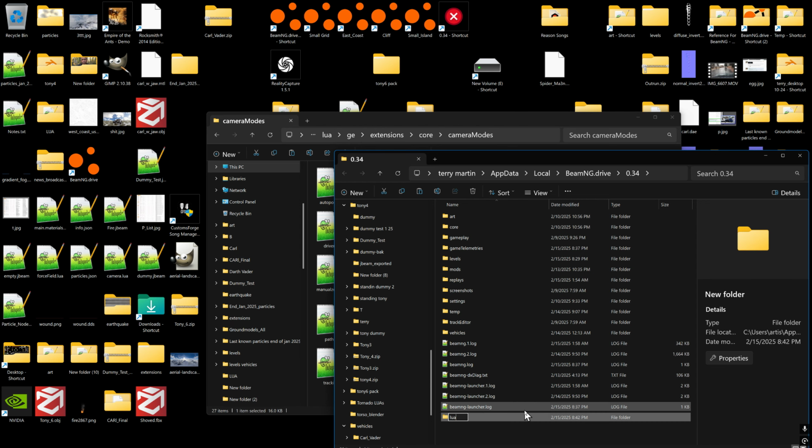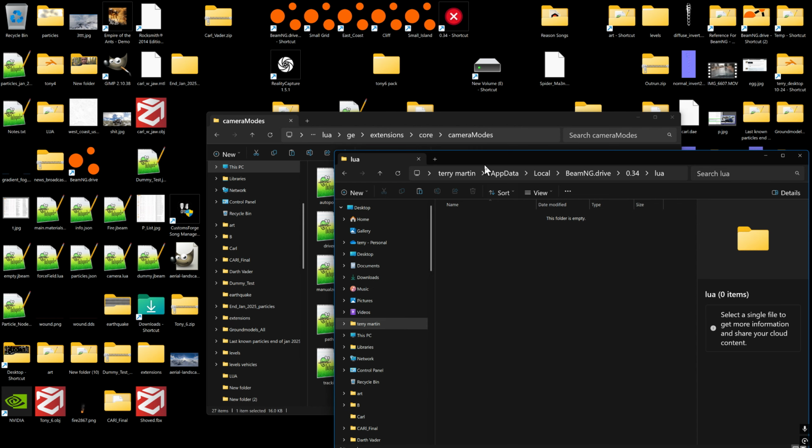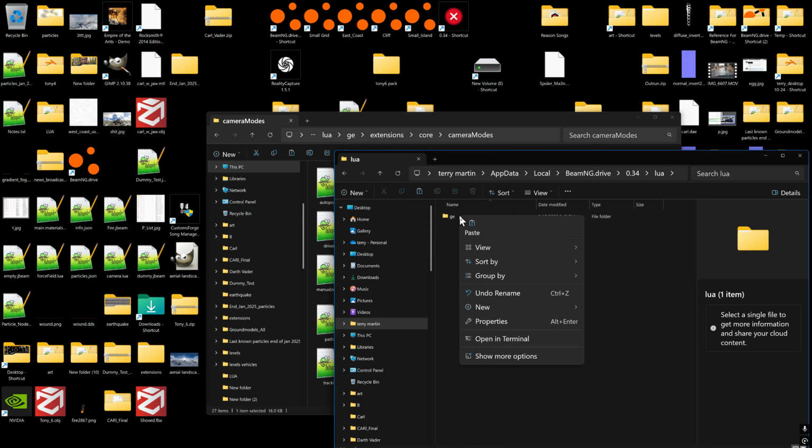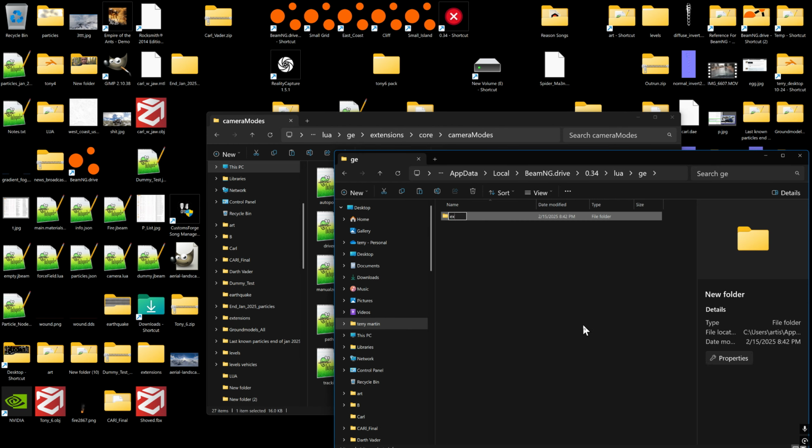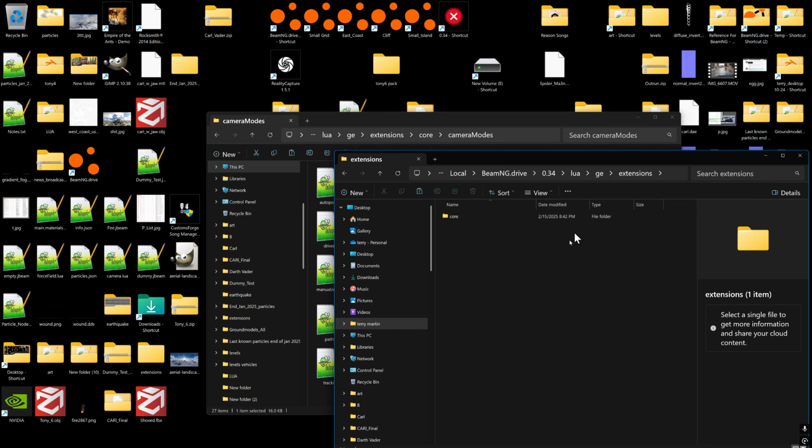Lua. All right, inside of there, you're going to replicate what that is. So make a folder called GE, and inside of there, one called extensions, and then inside of that one called core. You're basically cloning what's on the install path in the user folder.